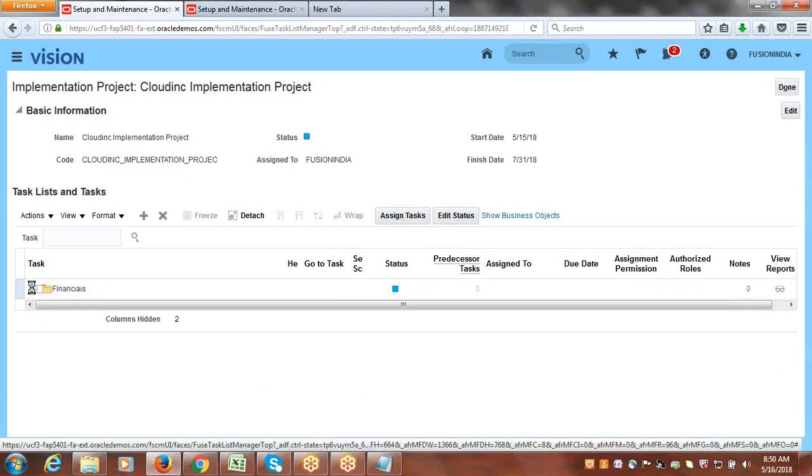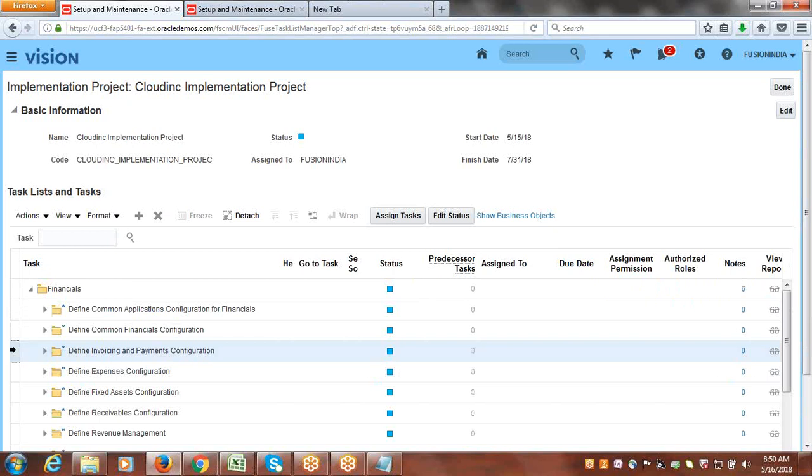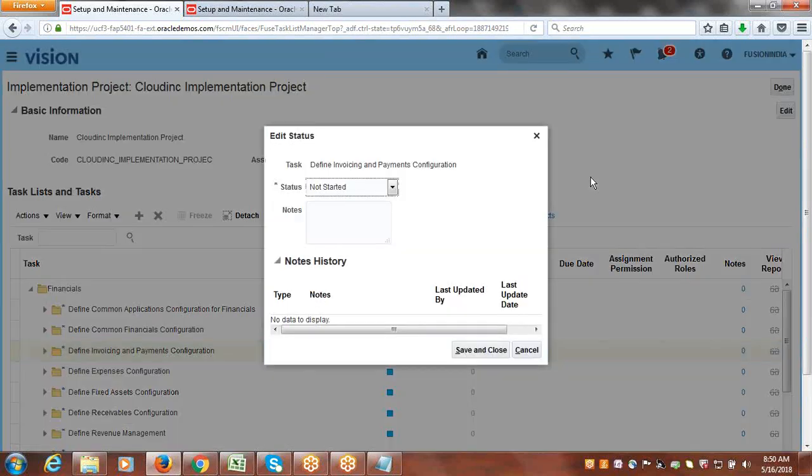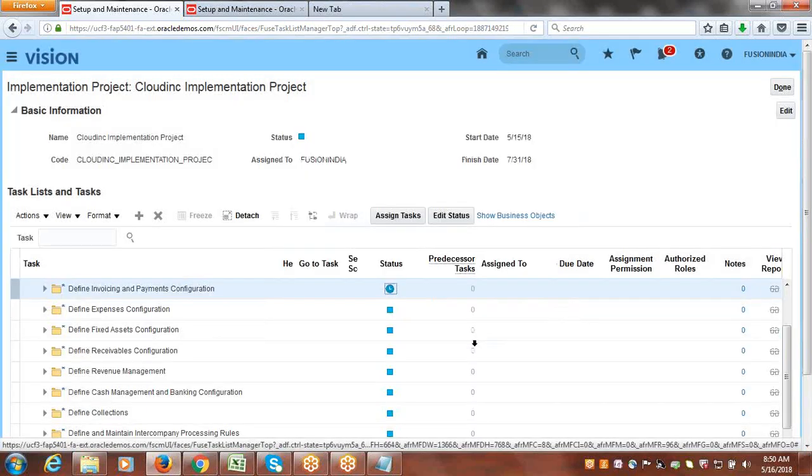In the same way, you can assign under a specific area, say payables, where you may want to change the status. Select payables and you have an option called edit status, or else you can directly click on the status icon. It will open a pop-up. There you can change the status to in progress, write some notes, and save and close. That means you are setting that the payables configuration process has started and is in progress. So you can keep assigning and tracking these statuses.